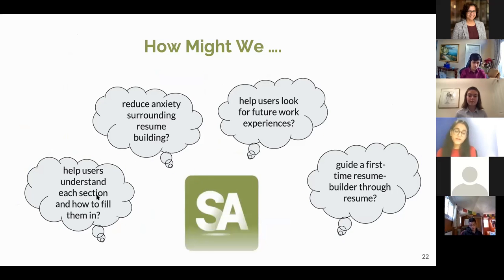So from the different categories on our affinity map and the group of users we interviewed, we determined some key areas of focus we wanted to address in our prototypes. We formed these into how might we statements. Some of these how might we statements were: help users understand each session and how to fill them in, and reduce anxiety surrounding resume building. We made it a priority to answer these questions with our solutions, as these were the most common problems we saw during our usability testing sessions and interviews.